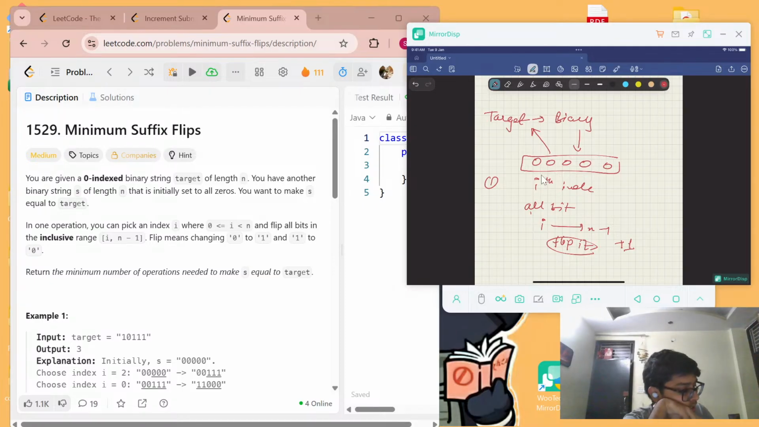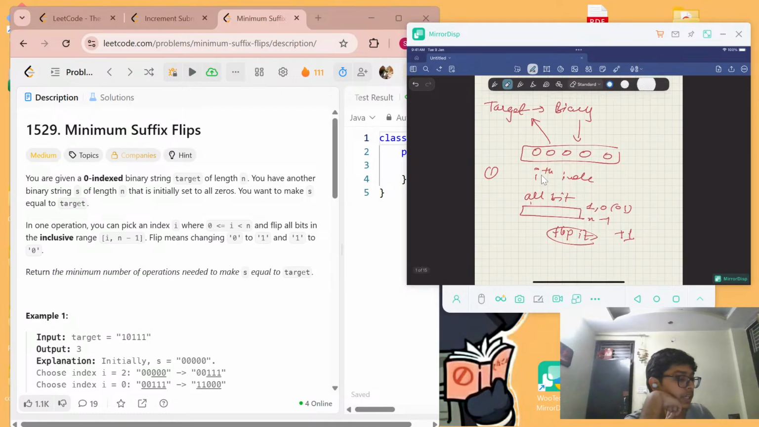And the observation is that we are flipping all the suffix indices. If it is 1, we are flipping it to 0. If 0, we'll flip it to 1. And we cannot break the suffix by leaving out any subarray in that segment. If we choose an index, we need to flip all the bits. We cannot choose to flip or not. So this is the crux.